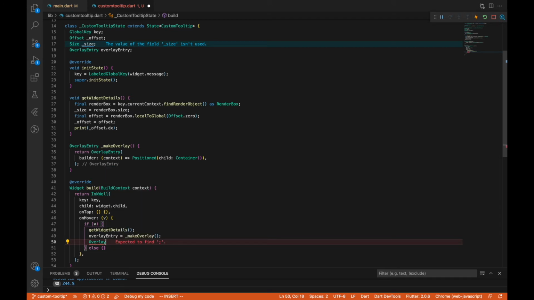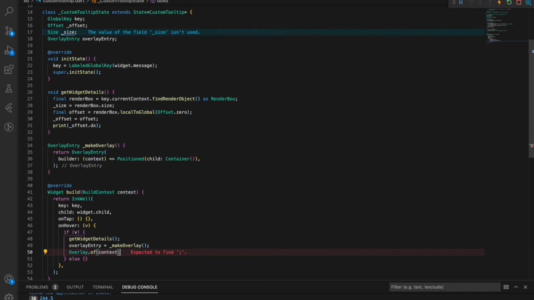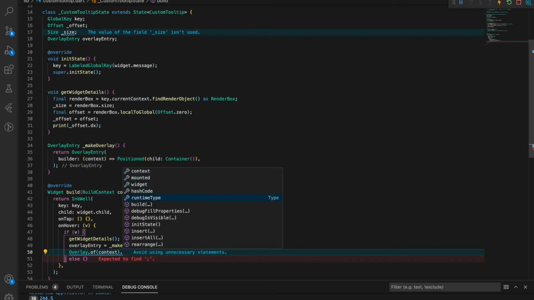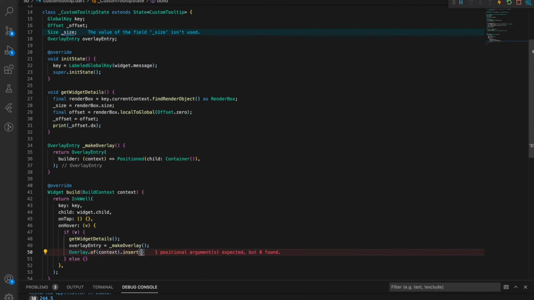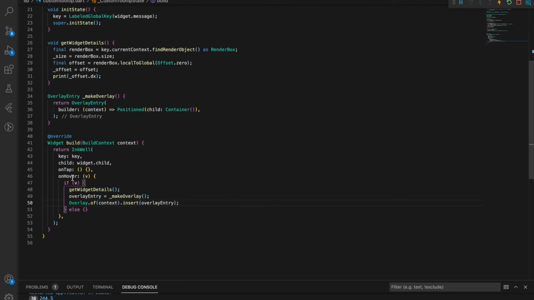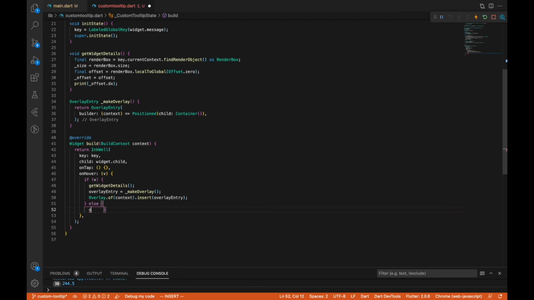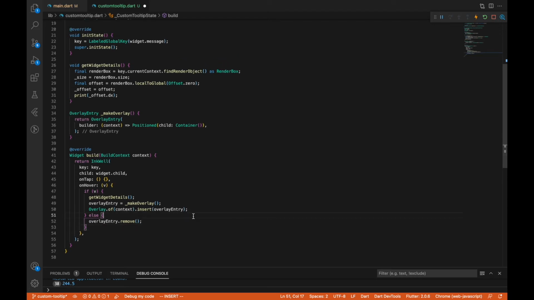and we're going to try to access that overlay of context, and we're going to insert that into the stack, and we're going to pass in the overlay entry. And that's what we're going to do when this is hovered. But when our cursor is moved out from the button, we are going to remove it. I'm going to remove that. So I'm going to format that, which is cool.